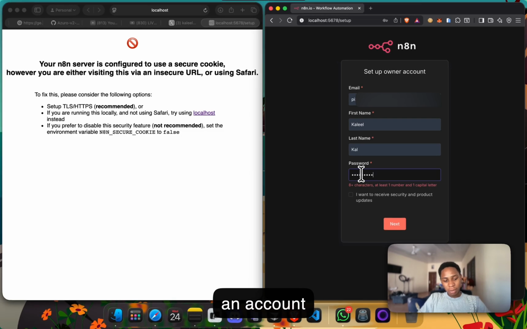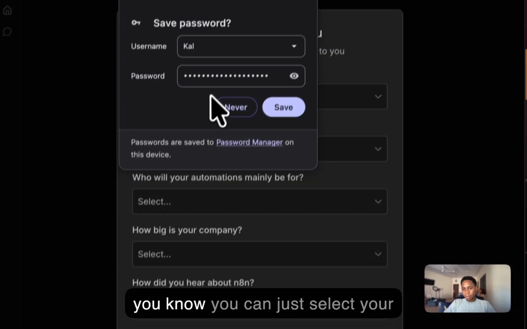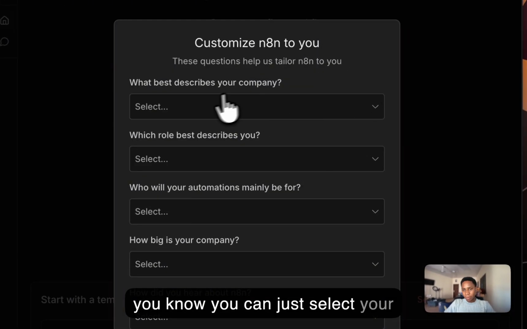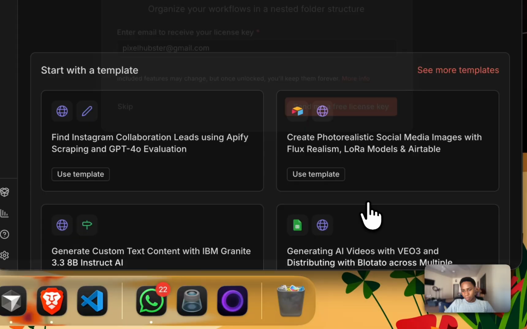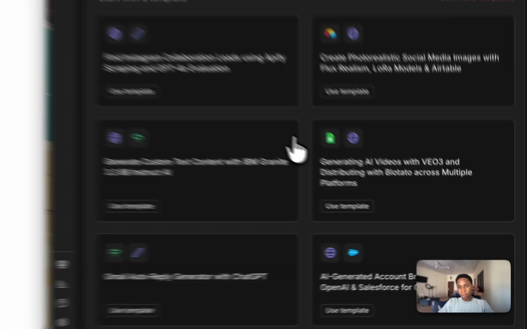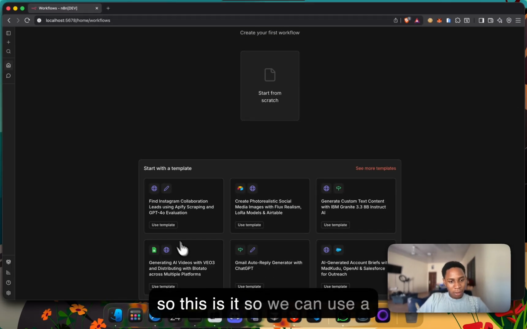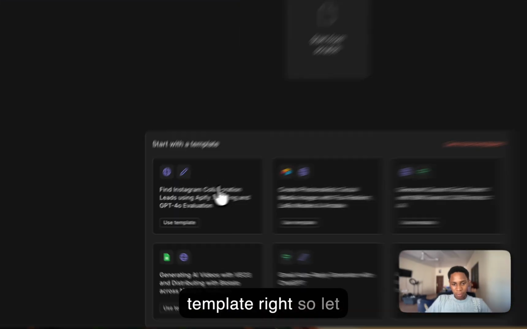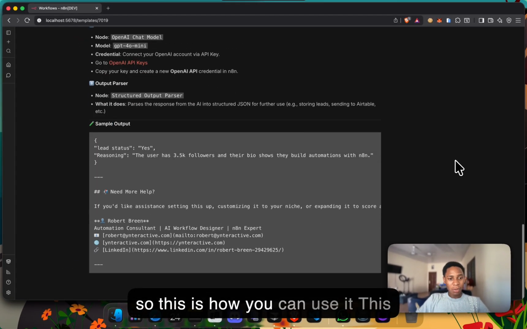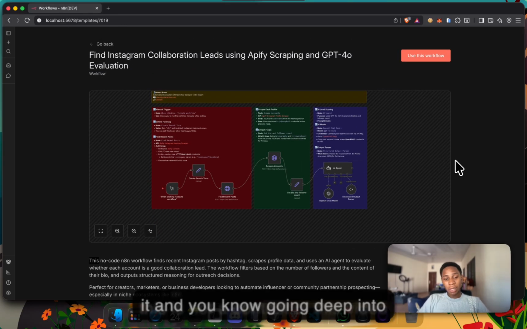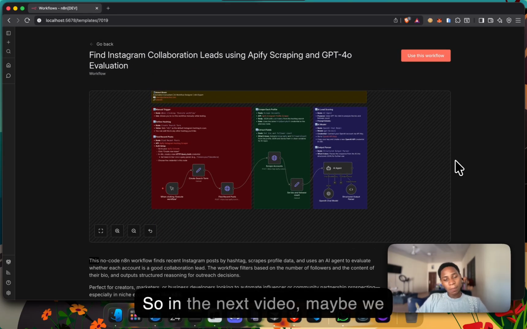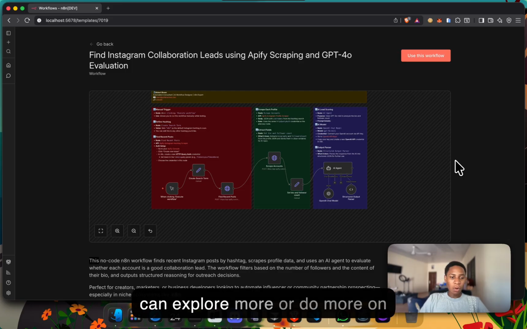create an account. So let's create an account. Not going to save, and then you can just select your category. So this is it. We can use a template, right? So this is how you can use it. This is how you can install and upgrade it. Going deep into this is not the context of this video. So in the next video, maybe we can explore more or do more on n8n.